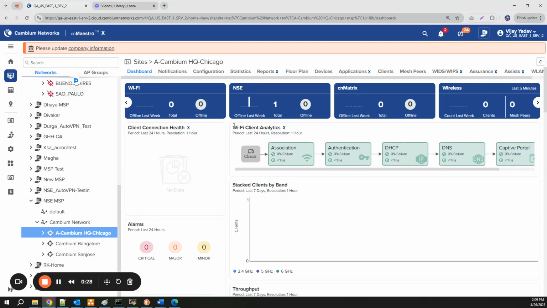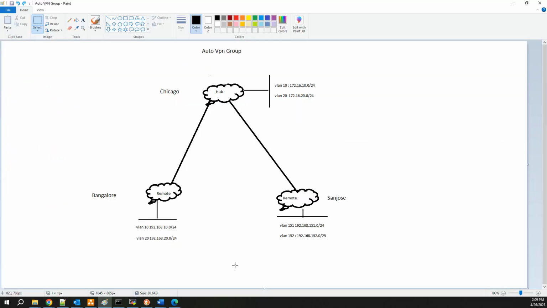Now, why do we need AutoVPN? Assume a multiple site deployment where you have a hub site and some remote sites, and you want to connect the remote sites or a public infrastructure to the hub site. Ideally, people set up a site-to-site IPsec tunnel. They need to configure the site-to-site tunnel on the remote side, and then do the reverse on the hub side.